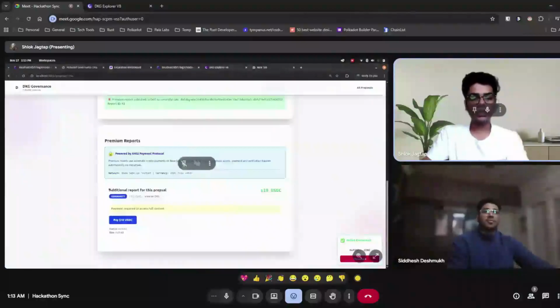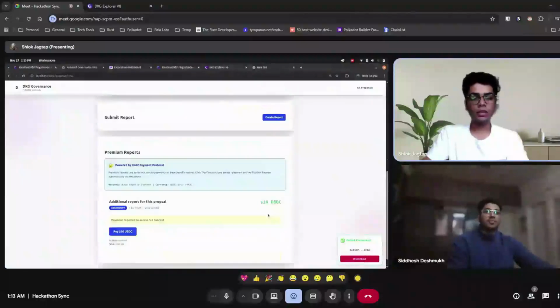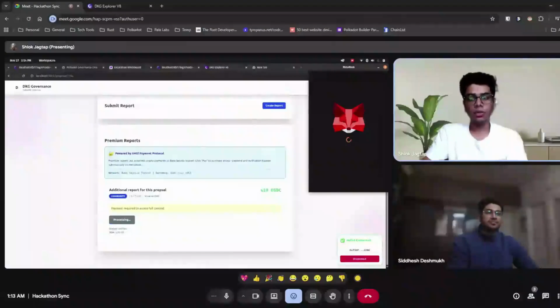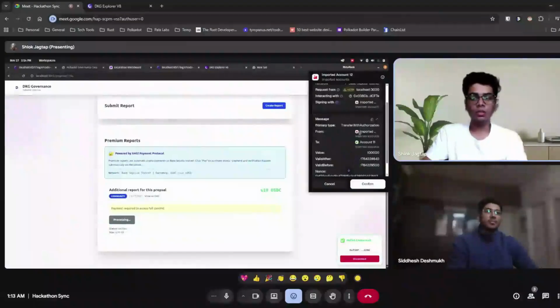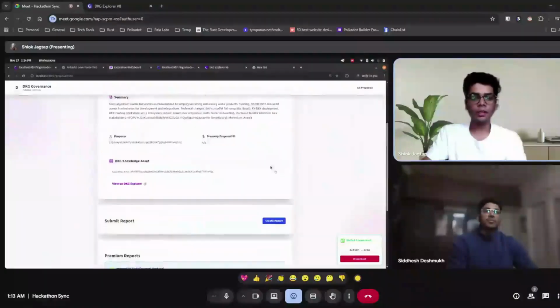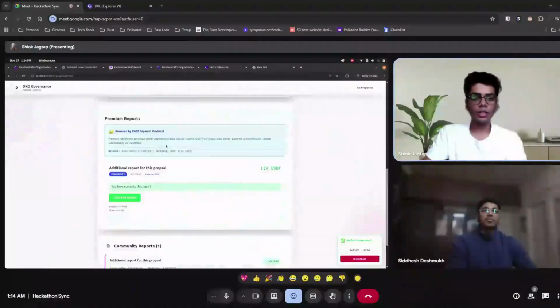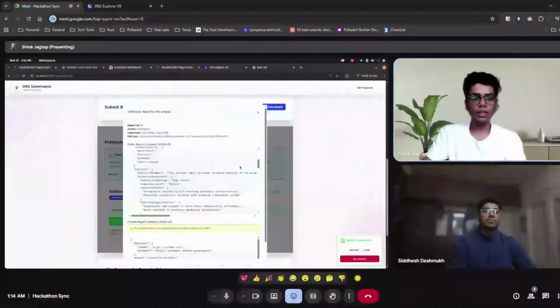Now you can see an additional report for this proposal. The price for this is 10 USDC. So once I do the payment and everything confirms, you can see this is my currently connected account, and this is going to pay the amount to the user. So yeah, let's wait for confirmation. You can see I already got access for this, and you can just verify or see the entire report by yourself.